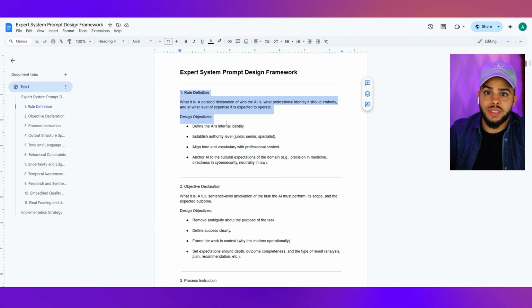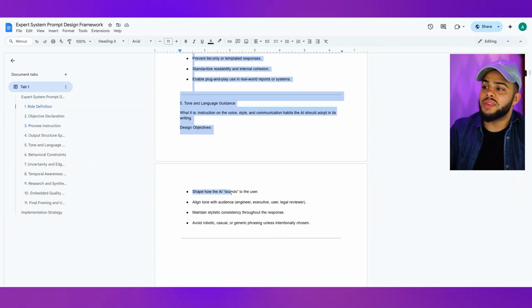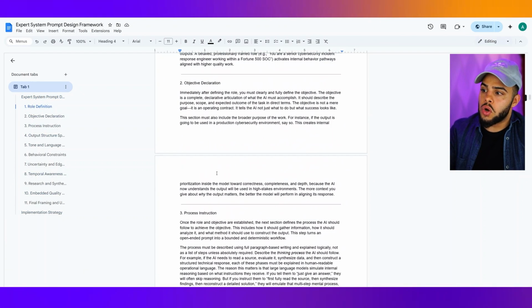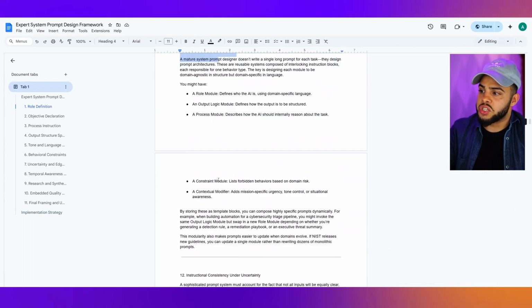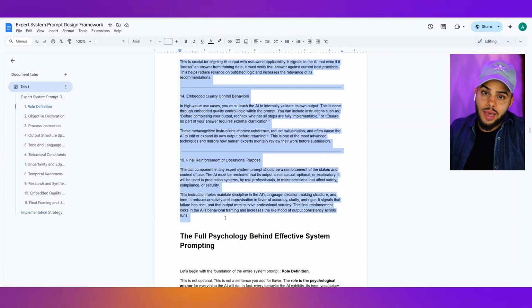So first, what I want you to do is to head inside of this document, which should be inside of the school community, open it up, and we're going to copy the entire framework from the first thing all the way until the 15th explanation, which should end right above this psychology explanation. Once you have that highlighted, copy it.